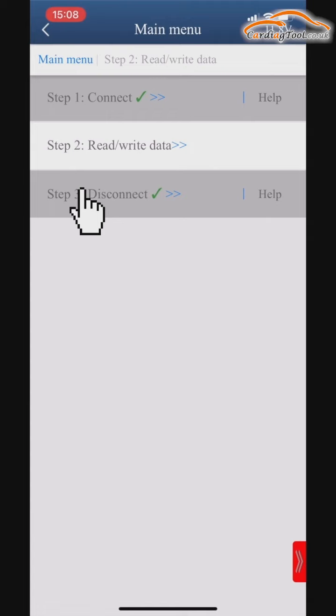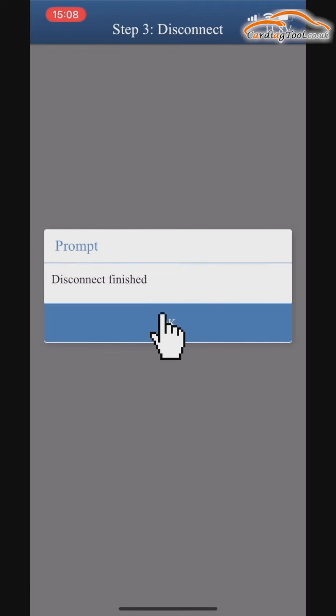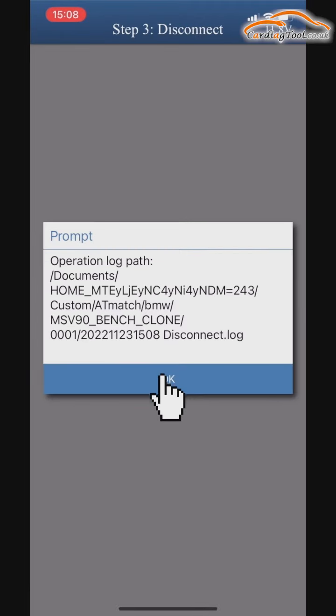Click Step 3. Disconnect. Please keep the ACDP device connected to the DME. Disconnect finished.